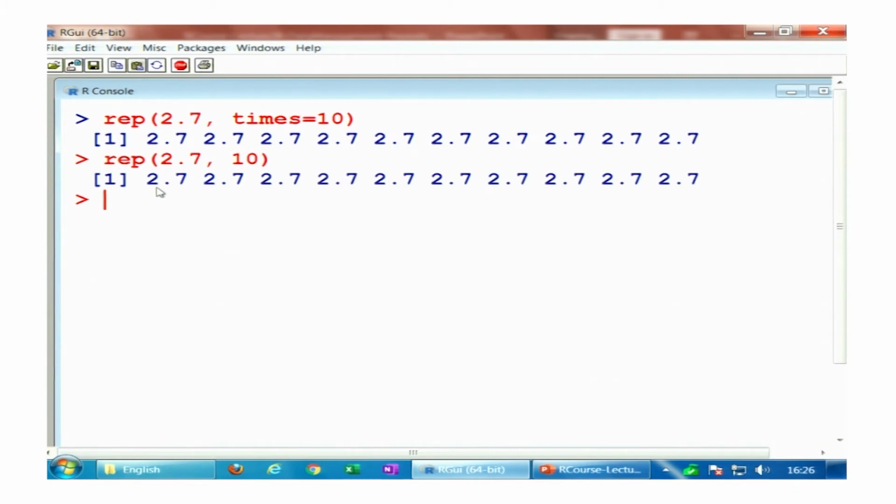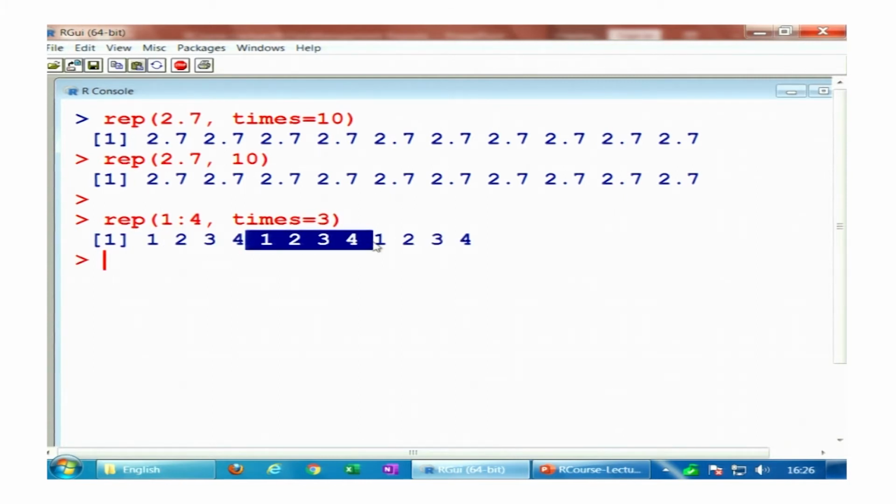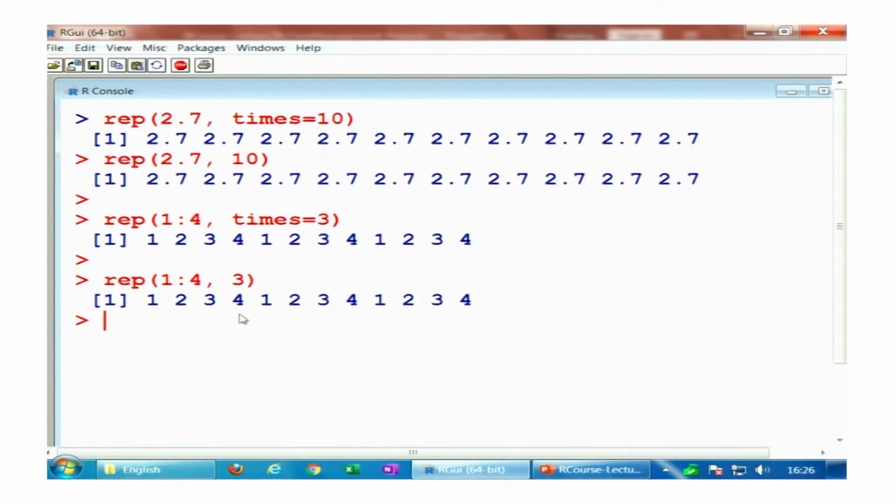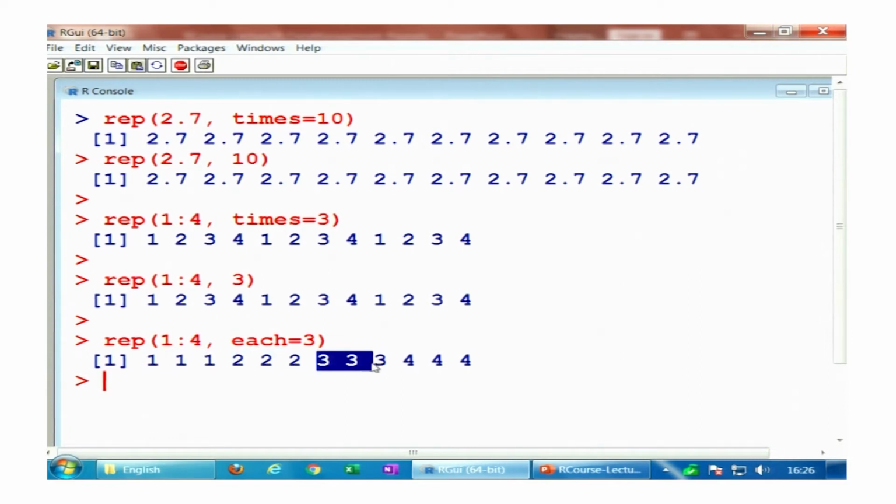Now if you try to repeat a sequence, say 1 to 4, and times equal to 3, you can see 1, 2, 3, 4, 1, 2, 3, 4 and 1, 2, 3, 4, repeated 3 times. If you don't write anything and simply say rep 1 to 4, 3, you get the same thing. And if you use each in place of times, each equal to 3, you can see 1, 1, 1, 2, 2, 2, 3, 3, 3 and 4, 4, 4. All the numbers are repeated 3 times.